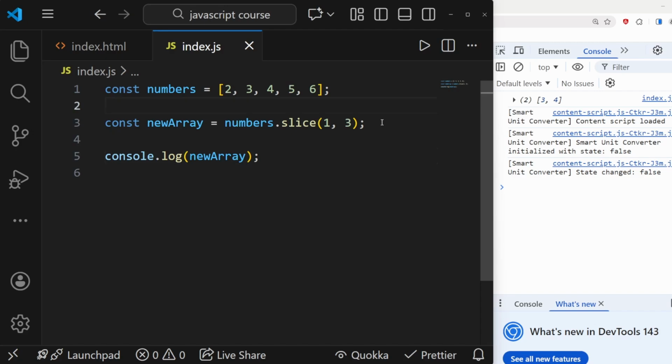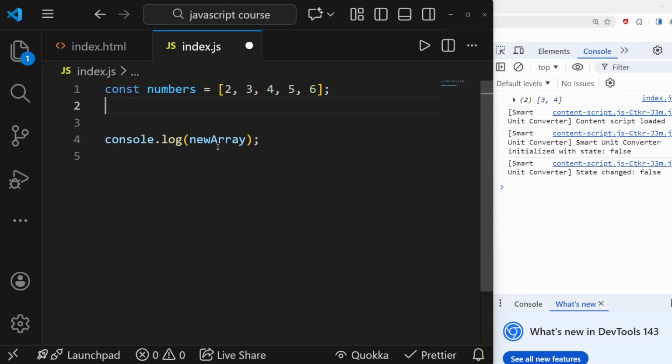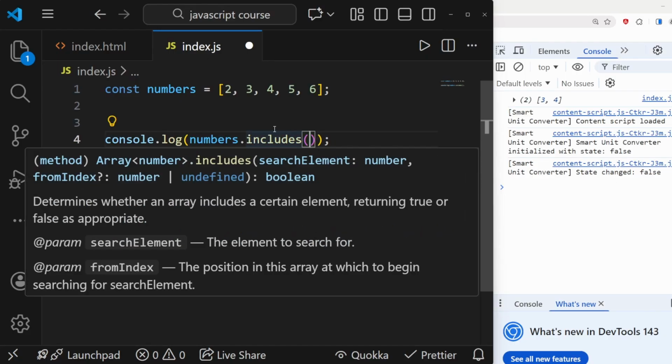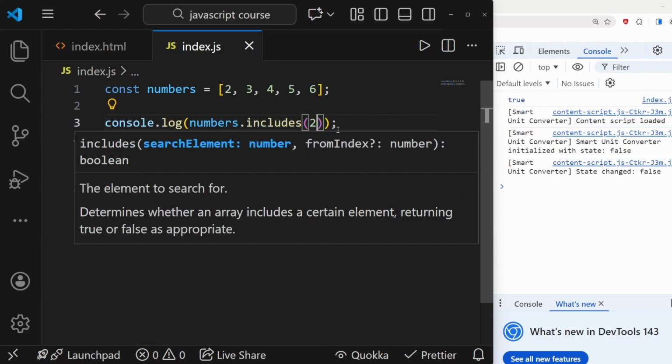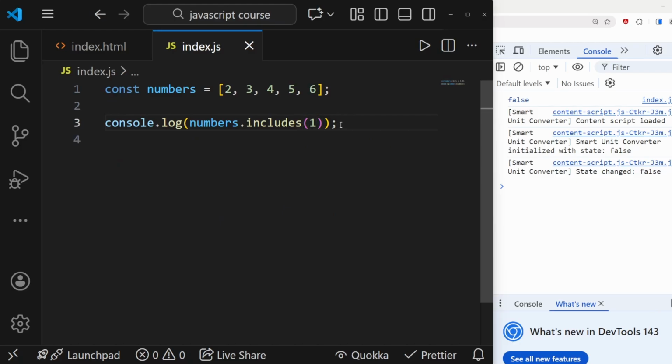And now we can also use on our old array, so numbers dot includes, for example, and does this array include the number 2, for example? And we're getting true if our array includes the number 2, and we're getting false if our array does not include the number, so in this case, does not include the number 1. And those are the most important array methods for now, but we'll go over a couple more important ones later on.